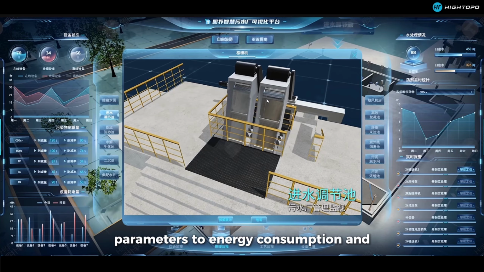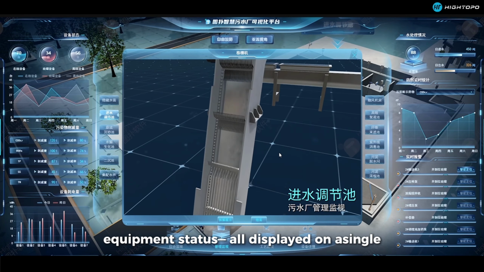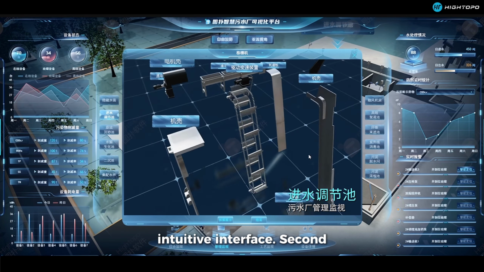First, it offers a real-time panoramic view of the entire plant, from inlet flow and water quality parameters to energy consumption and equipment status, all displayed on a single, intuitive interface.